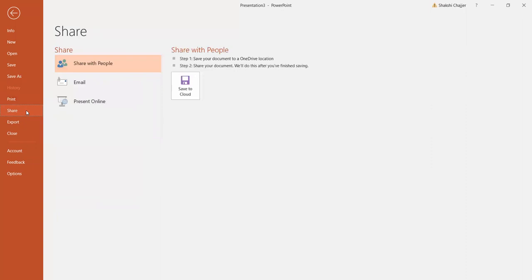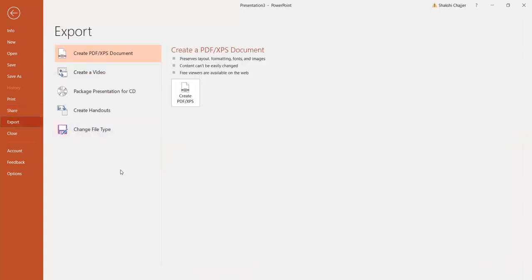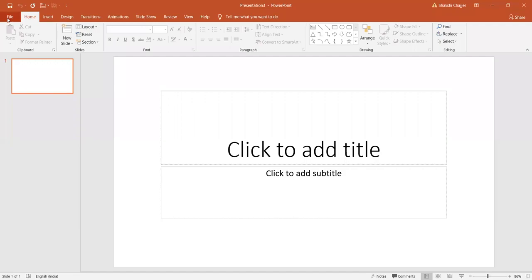The next thing which comes is the Share option. Share option means if you want to share your presentation with anyone. You can share with email, you can save it to your cloud, and you can share with people. Then there is Export, where you can export your presentation in whichever file format you want. Now, this was all about the File menu.